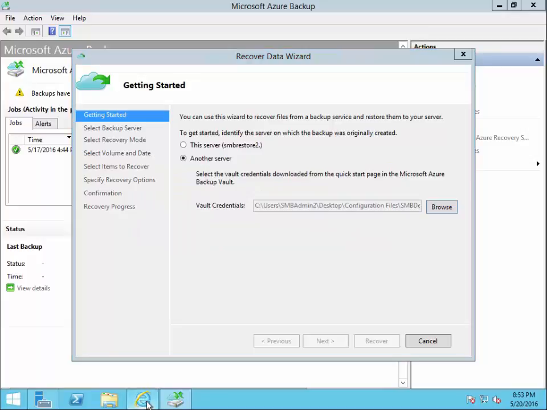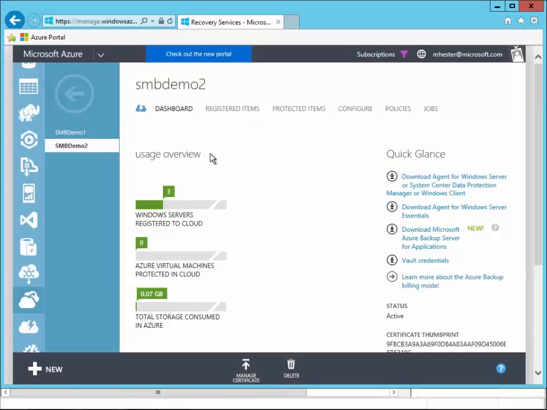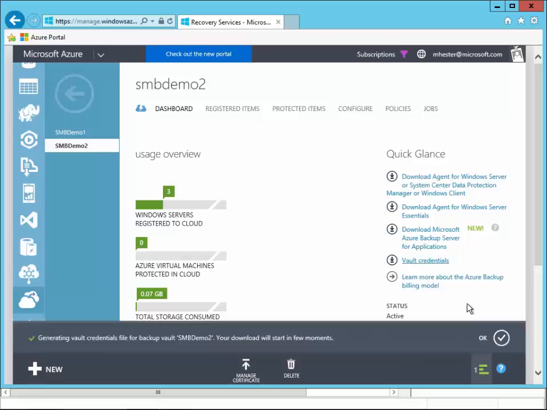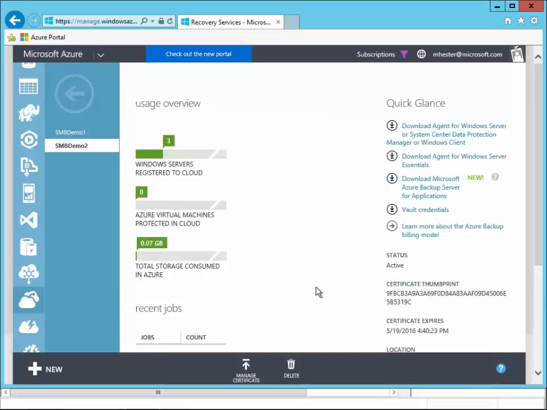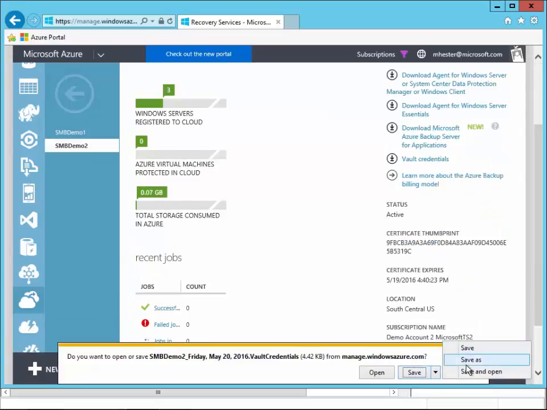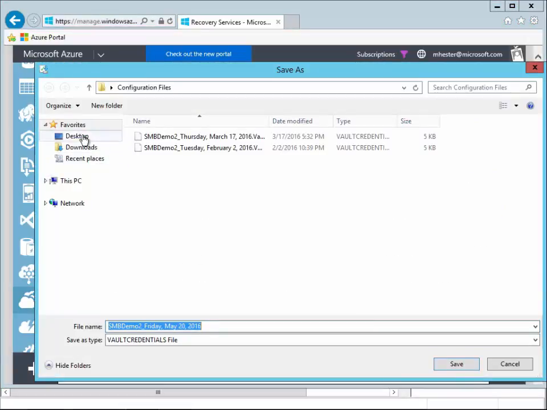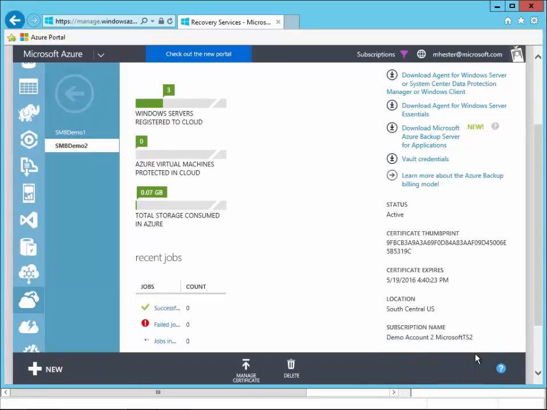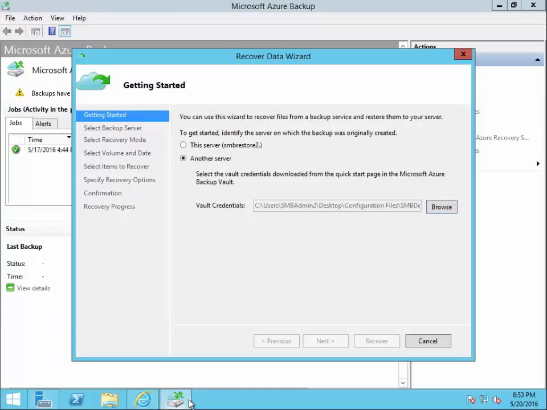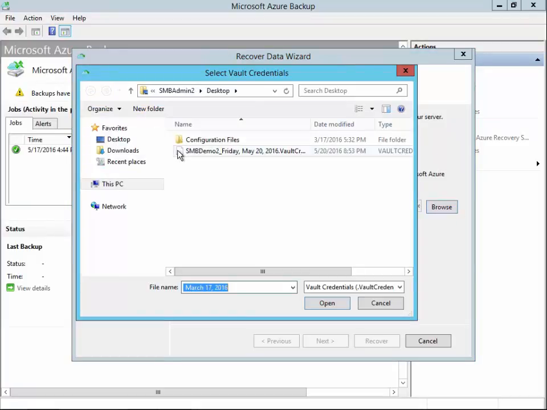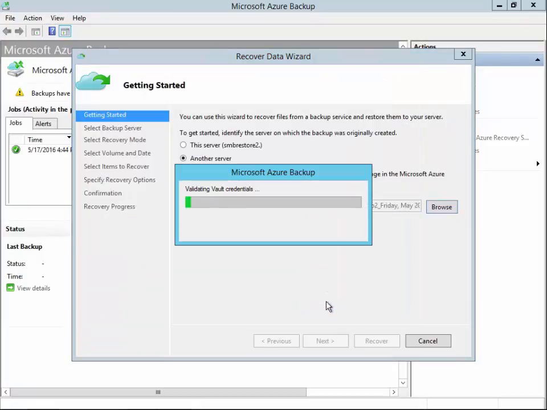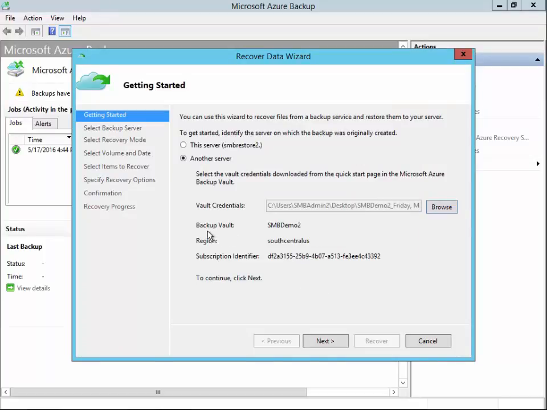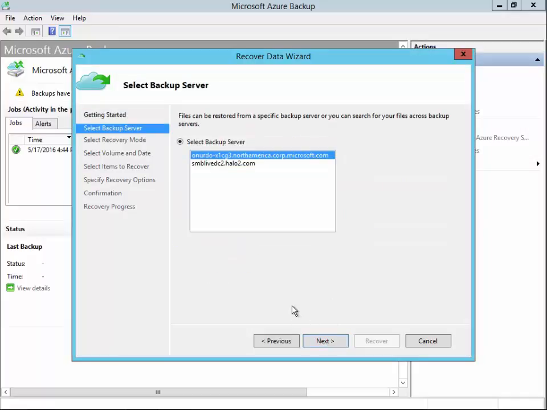That's fine. I'm going to go back to my actual portal, and I'm just going to download those credentials. Should take just a second here, and got it. And I'm just going to put this on my desktop so I can get to it very easily. Just go ahead and close that download and go back to my backup server. Now let me browse for that actual file on my desktop and bring that in. Now everything should be happy. Notice what it did here. It brought me to the correct backup vault, set up everything else for my subscriber IDs, and I went from there. It's going to say, hey, what server do you want to restore from?